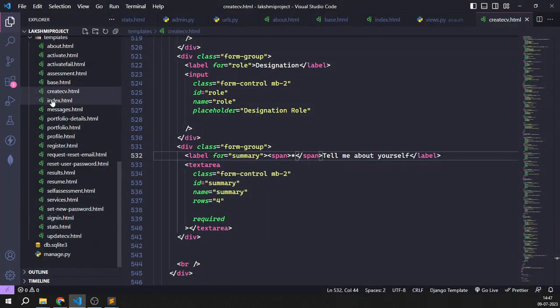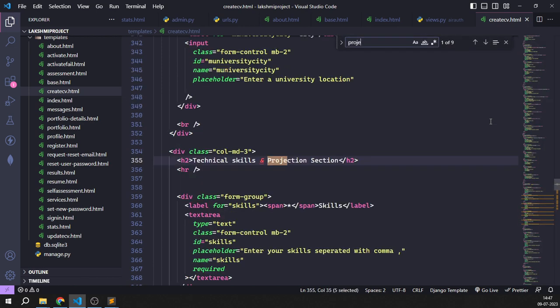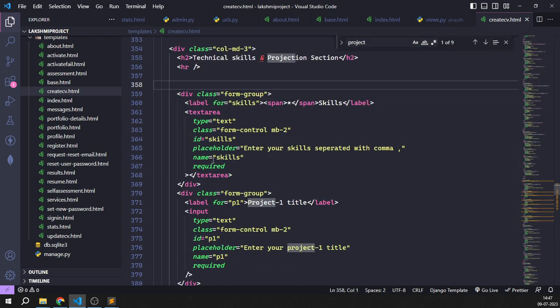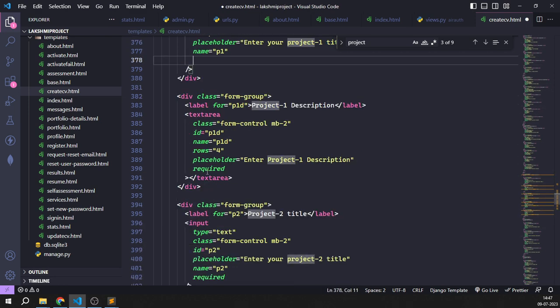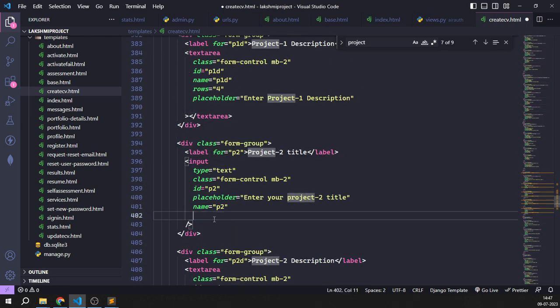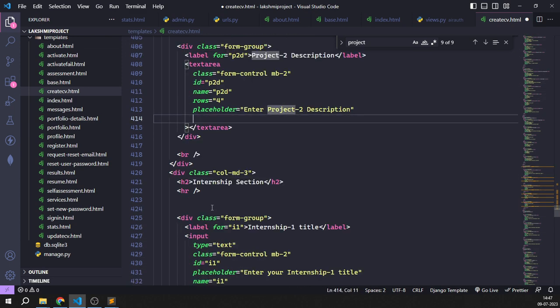So if I come back and stay in this, I'll search for project 2. I'll just remove these mandatory parts. Okay, so I'll remove this required. If you remove this required, that will be there. So I'll just update it. You don't need to do it. I will remove all these required parts. If I remove it, it will be a non-mandatory field.